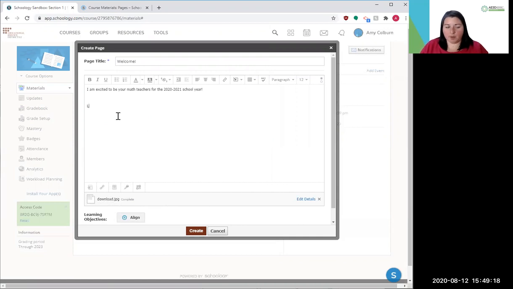And maybe I have some learning objectives. Maybe those are things that you would normally send out to students and families at the beginning of the year that you just want to make sure everyone is aware of. That would be a great thing to put on a page to welcome students to the course. So maybe you have your grading scales, maybe you have expectations, whatever those things are that you want to include at the beginning of the year, you could include on something like a welcome page.